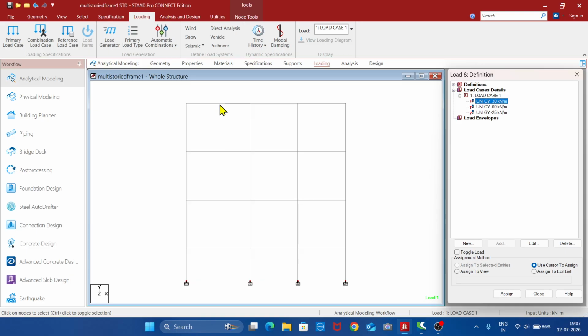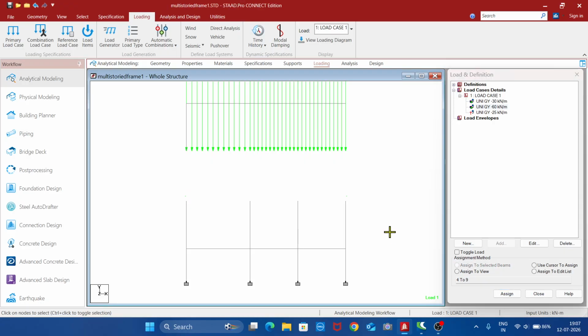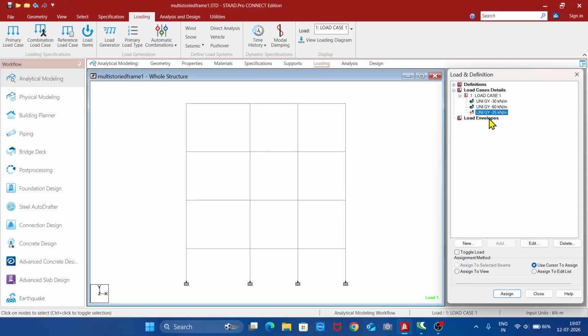So press Ctrl, select the roof beams. Click assign. Click yes. Now we are going to assign this minus 60 to the floor beams. So select only the floor beams. This is also selected, so just click over it to unselect it. So we are going to give minus 60 over the floor beams. Click assign. Click yes. Then unselect this. Then go to this minus 25. Select the plinth beam. Click assign.